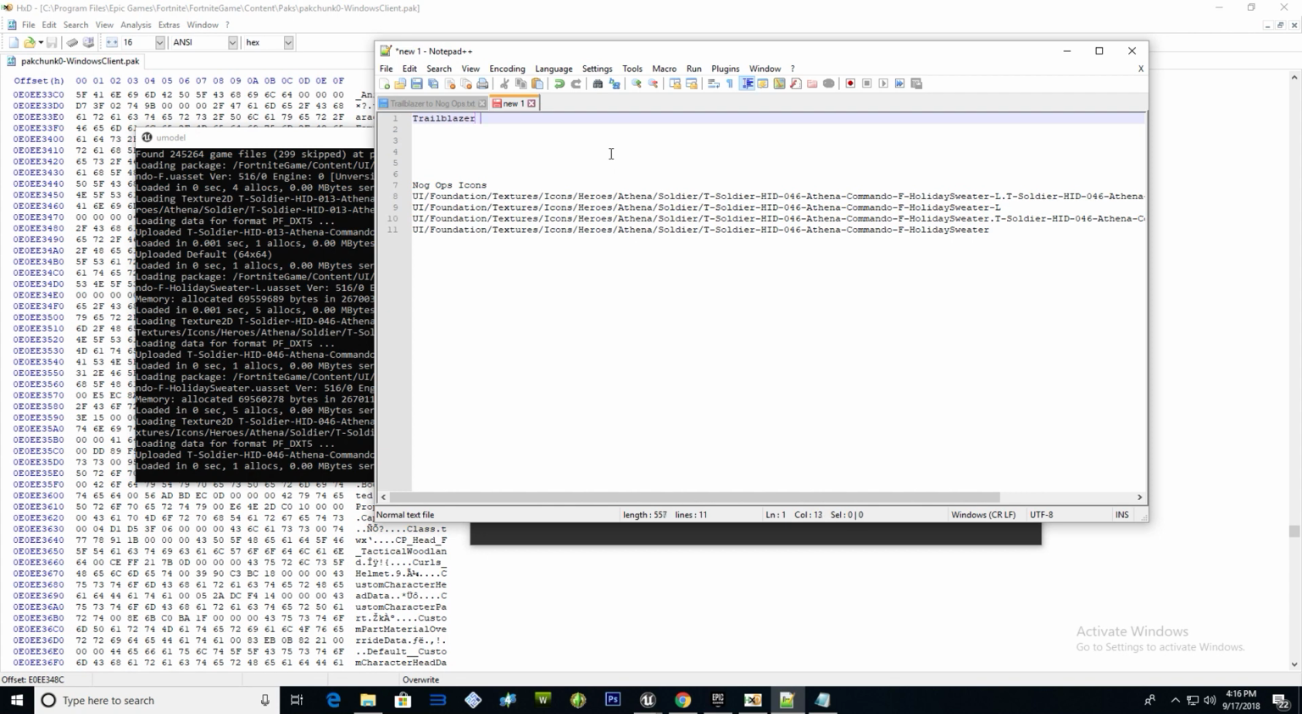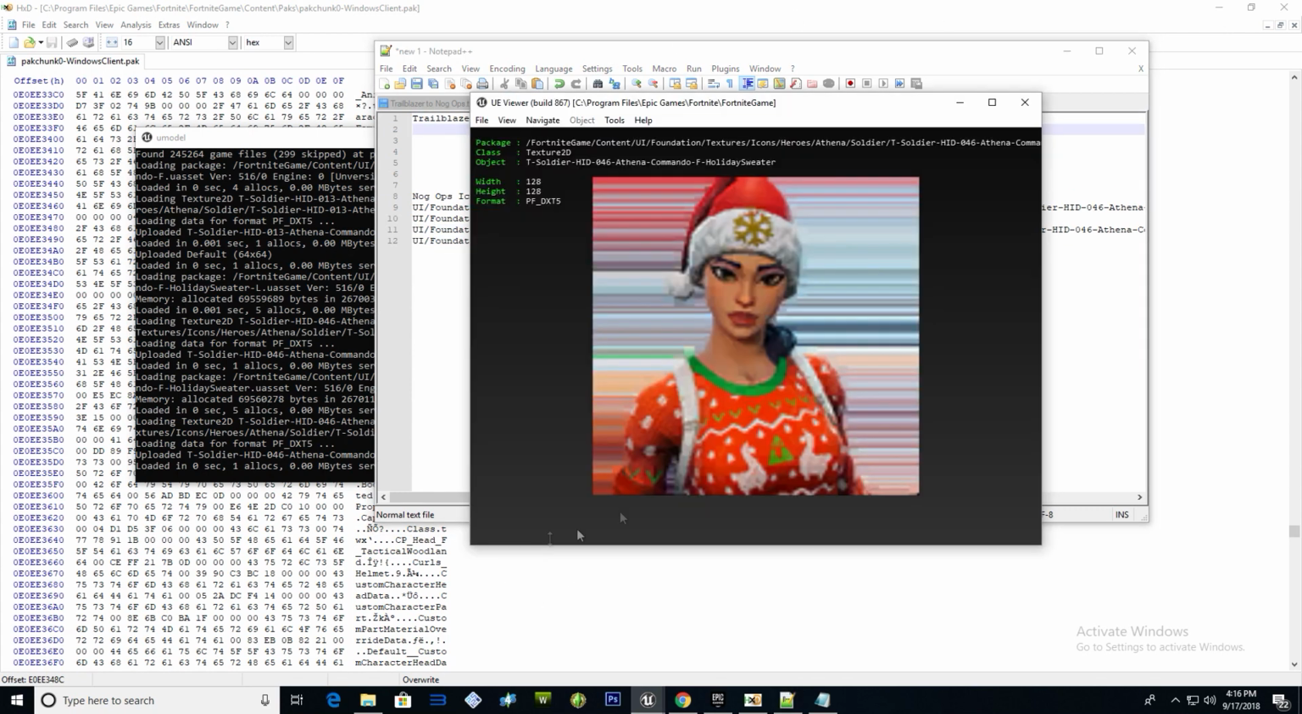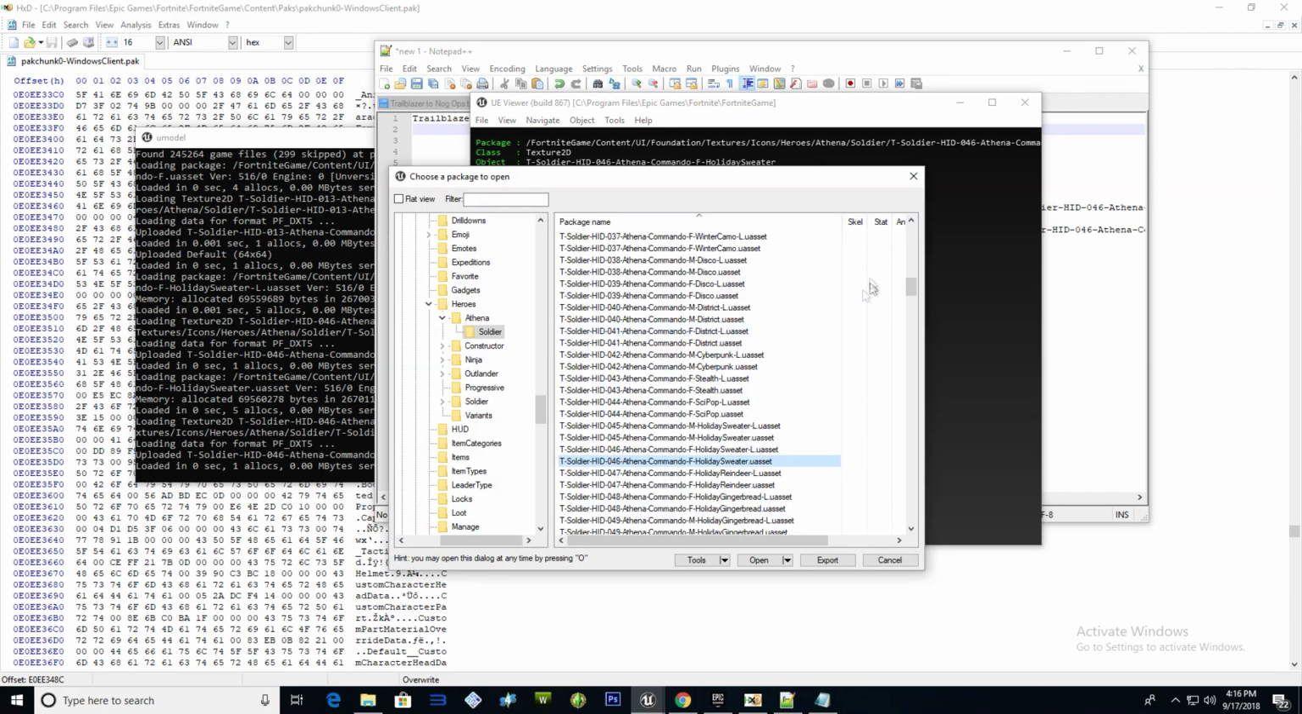Trailblazer icons. Now it's pretty much the same process. We're gonna go back to Umodel, UE Viewer, hit O, and we're gonna look for Trailblazer. Trailblazer is also easy to find because it's called, what's it called? I think it's called tactical something, if I'm not mistaken. I know where it is though. I'll know when I see it.